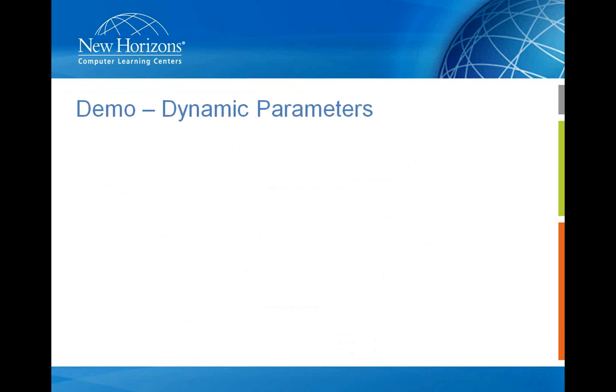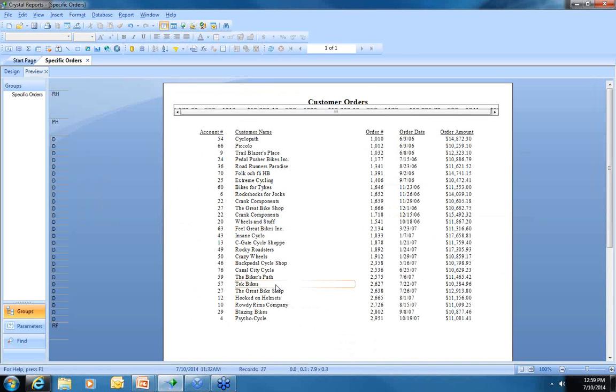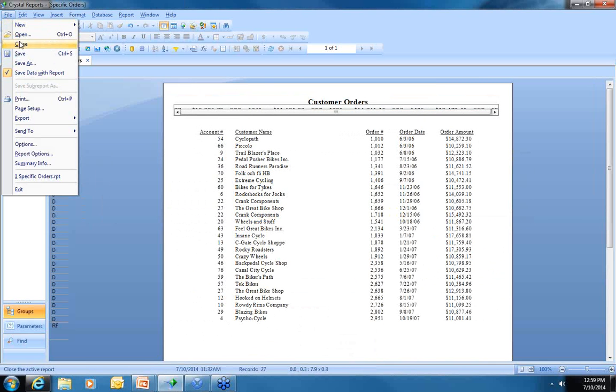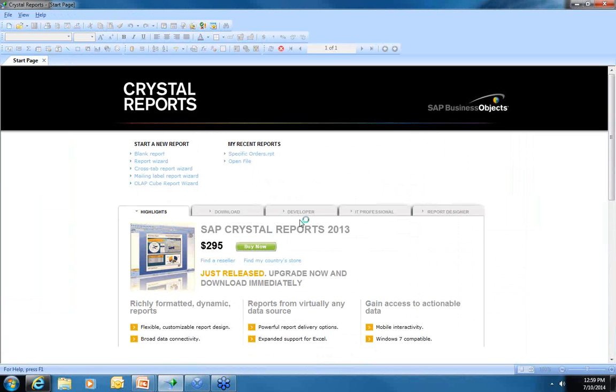And now for something completely different. Going to the whole idea of dynamic parameters. Let me get myself back to Crystal Reports here a moment. I'll close up this particular report, saving changes. We want to go to the whole idea of creating for ourselves some prompts, some dynamic prompts that we can use. And I'm going to use an example where we're going to use a cascading prompt.